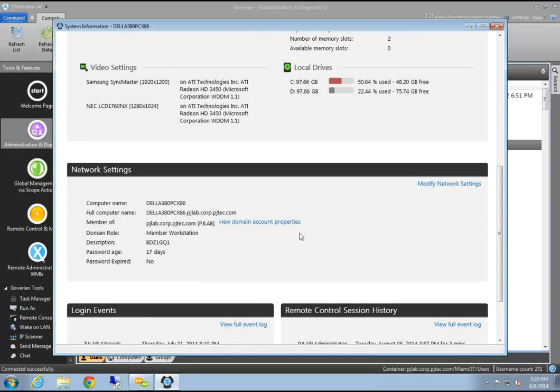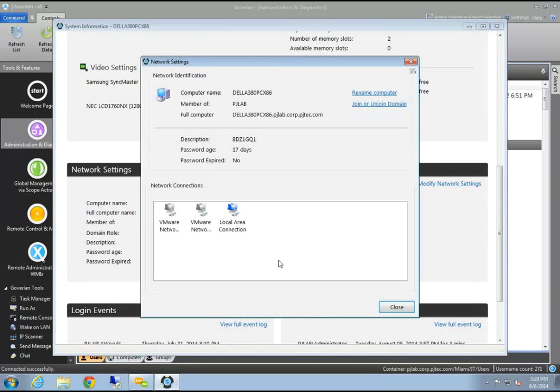Network settings. This is another pretty good one here. If I click Modify Network Settings, I get a visualization of what the machine's network settings are like. And at this point, I can rename a machine or join or disjoin a machine from the network. These two features here are very popular. They get used all the time.